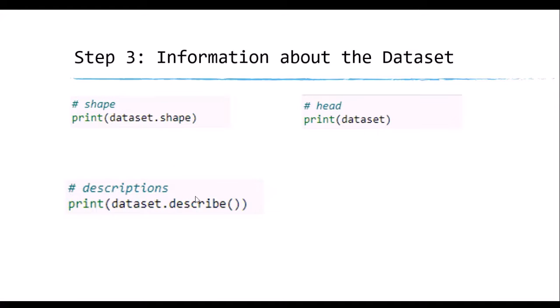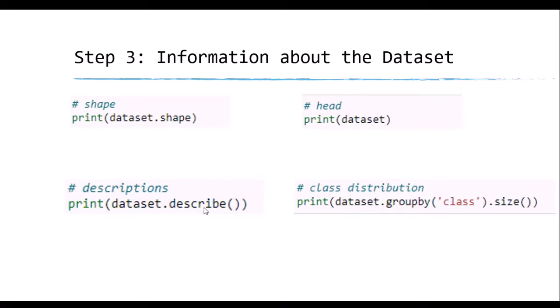And then the description. This describe is going to give the total count in each category, and then the mean, standard deviation, the minimum value, and the maximum value of the data set we have imported, and then finally the class distribution. This is going to give the total number of data in each class. Like I mentioned earlier, we have three different classes, Setosa, versicolor, and virginica. Each class contains around 50 data.